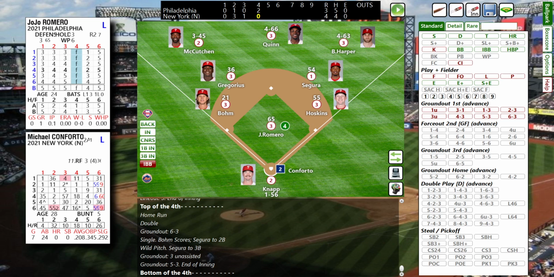It's not the end of the world either way. It's a great little system. Conforto's up. He's facing JoJo Romero, the lefty. Romero came in to face McNeil with 2 outs and 1 on in the bottom of the 3rd. And we're ready. Here's a pitch to Conforto. It's a 55, and that's a drive.